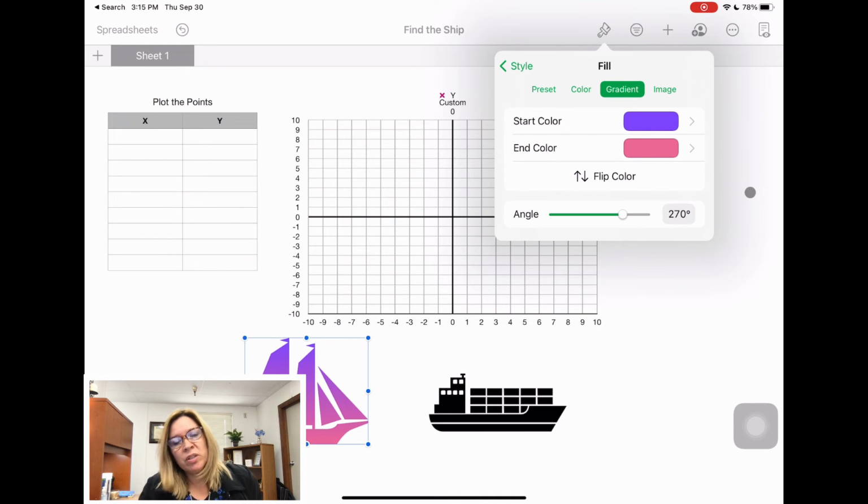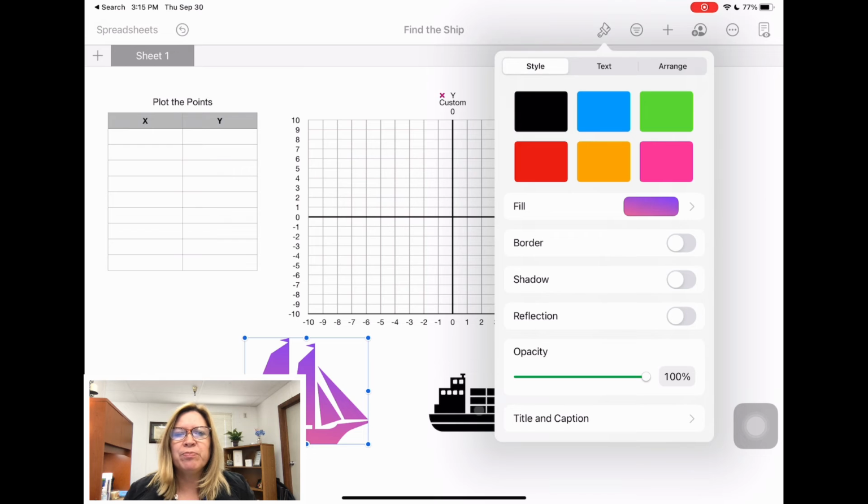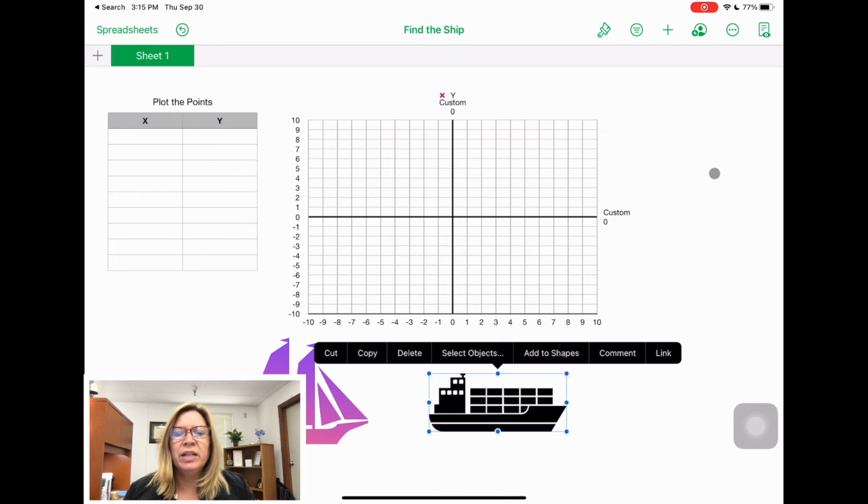And I can flip those colors, as you see. And I can even change the angle that the colors are appearing or coming in. It's kind of like a swirl if you move it back and forth. It's kind of cool. Easy enough. Now we can do the second one. See if you can remember the steps. Highlight it.